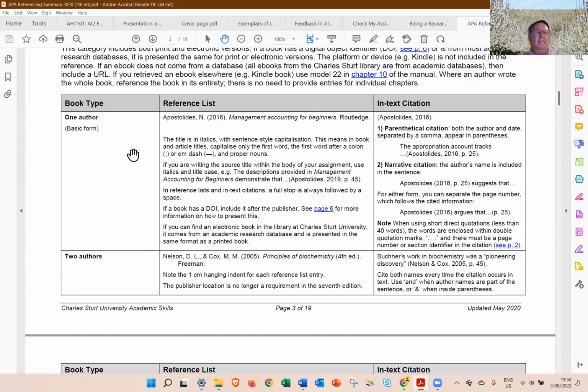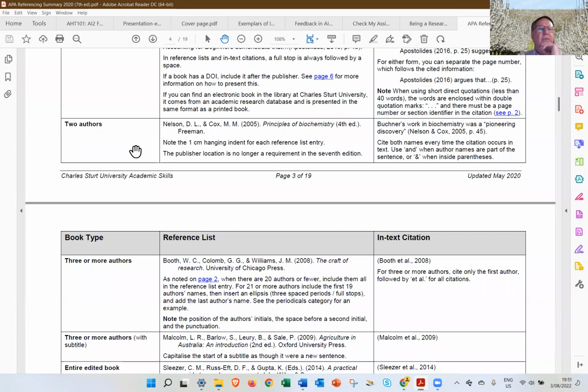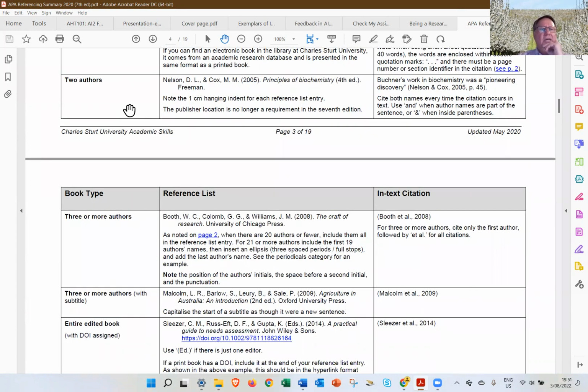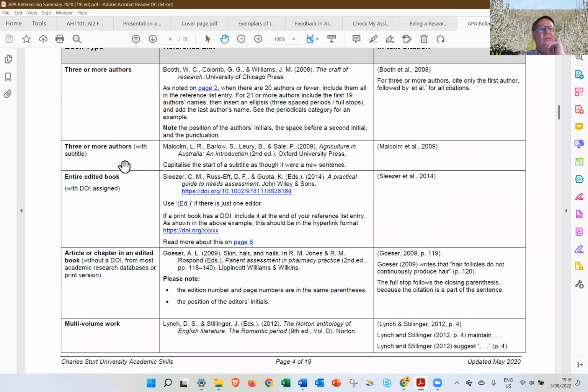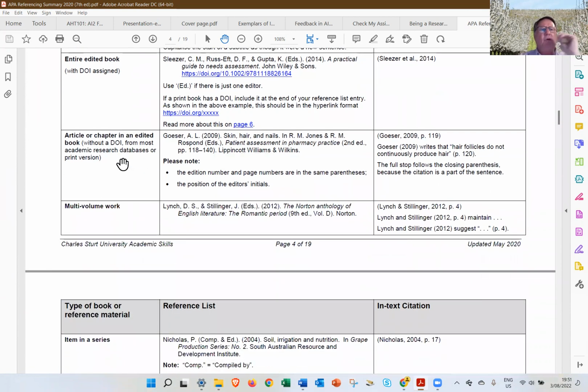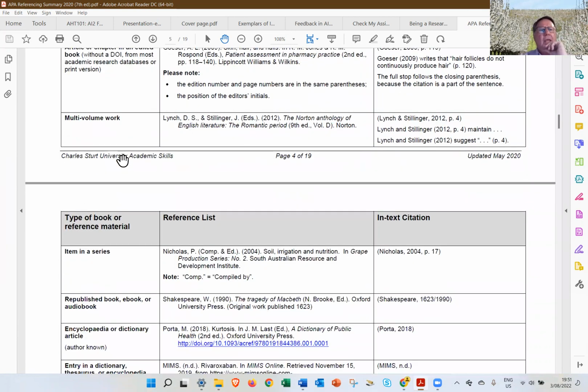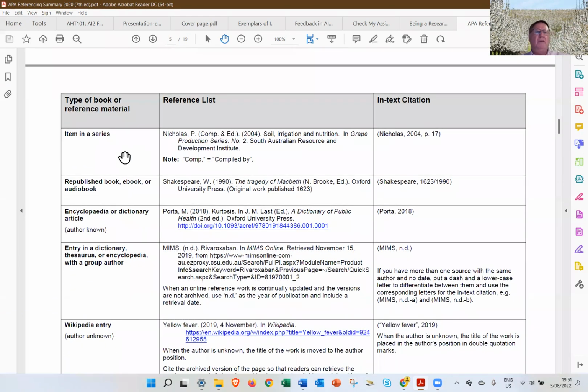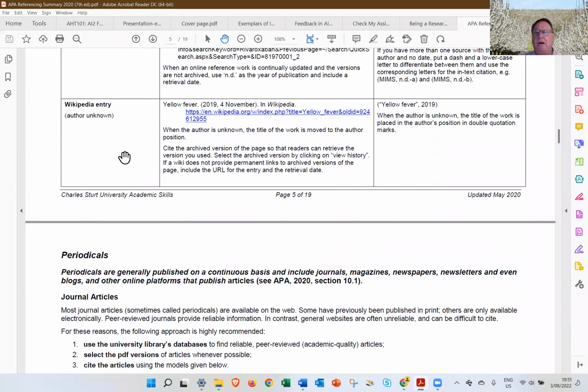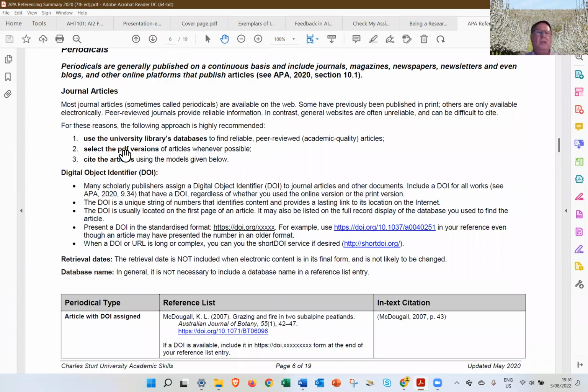And so what it does here is it actually shows you, if you've got a book, this is how you might cite it. There's some notes underneath. That's how you cite it in the reference list. And this is how you cite it in the text. So if you've got one author, come along, computer. I don't know why it's so slow tonight. Two authors, three or more authors. If it's an entire edited book, or if it's a chapter in an edited book, if it's an entire volume, if it's in a series. So there are a whole lot of things about books.